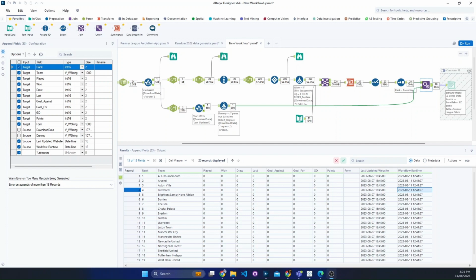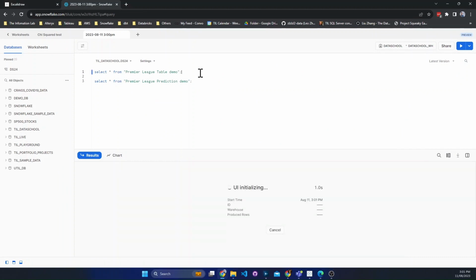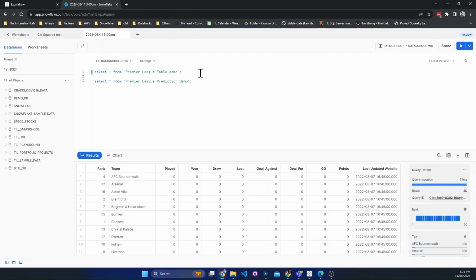Now we can have a look at where the data is generated. We try to push into a Snowflake table. Let's go have a look in Snowflake. I did some passing already. Let's just run the results to see the demo tables I created for the data.